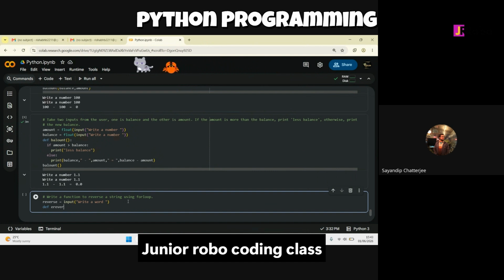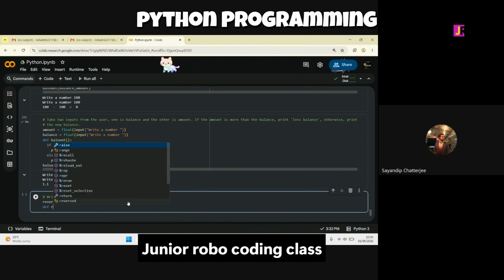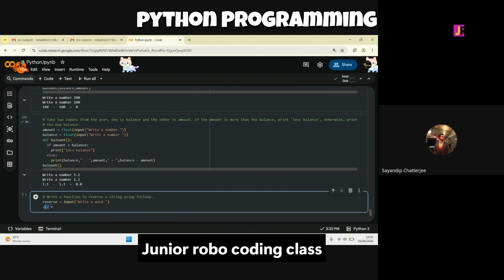What is that? Reverse. You can name it anything, right? You can just write rev, R-E-V. You don't have to write the whole word or anything. Yeah, rev will also look and sound cooler, right? You can just keep it rev. Okay, you want to do the whole thing. All right, fine. Don't make any spelling mistakes after this.